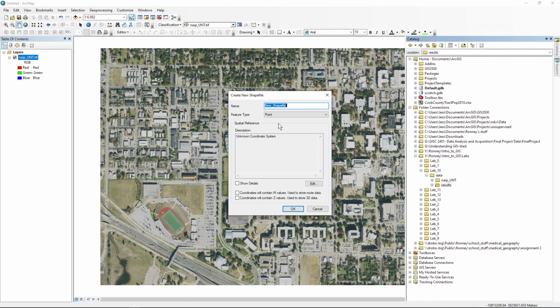For this first one, we're going to call it trees, because we're going to make some trees. Trees are not building types. They're not road types. So they would be points. They're specific points on the earth. So those are going to be the feature type point. You can pull that down and look at these if you want, but we want to keep this as point. So we've got it called trees. You don't want to keep it called new shapefile. Call it trees.